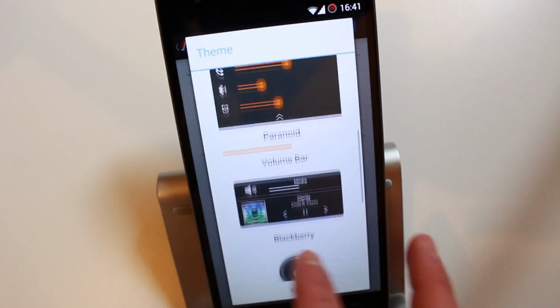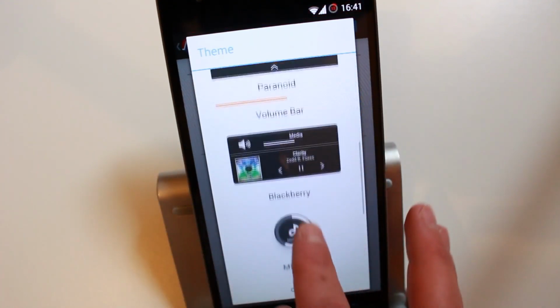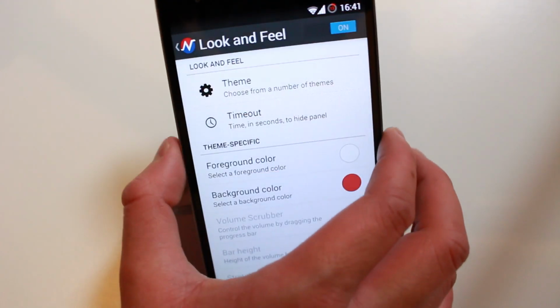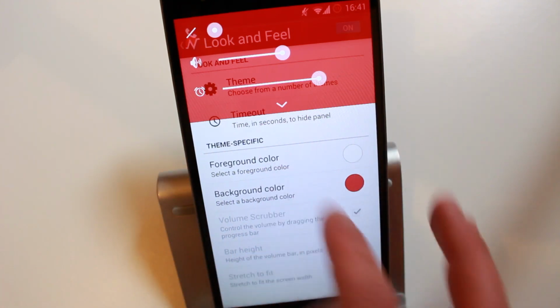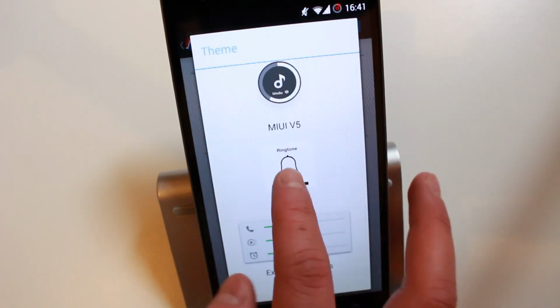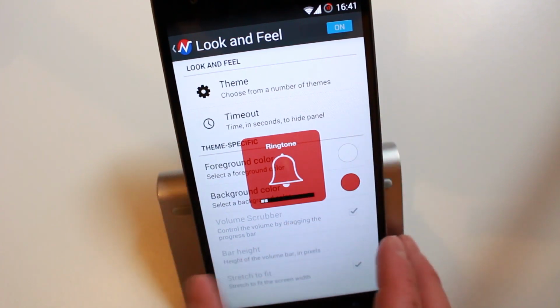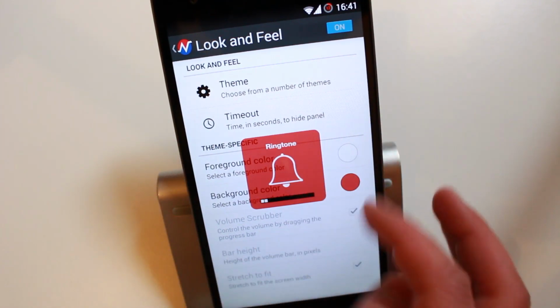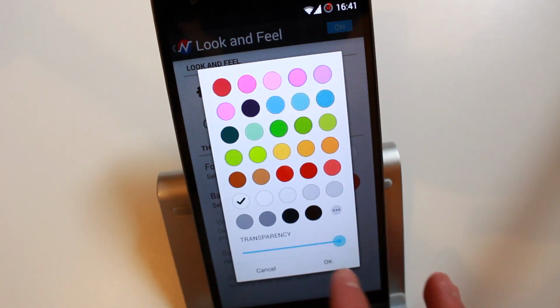You can theme the colors also. These are the themes you can get. At the moment I've got the status bar one, but you can also get the other ones. You can get Paranoid, as you can see, because I've changed the colors here, the foreground color and the background color. And you could also get the Apple iOS one. It's pretty cool because you can even change the colors. You can choose the foreground color, and you could also make it transparent to change the transparency.